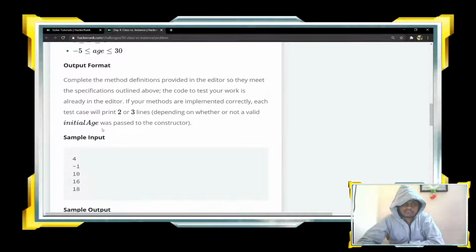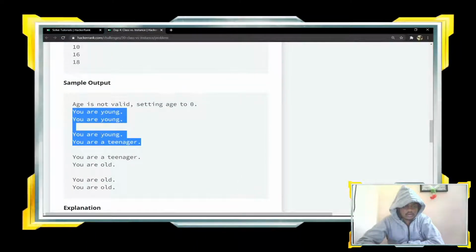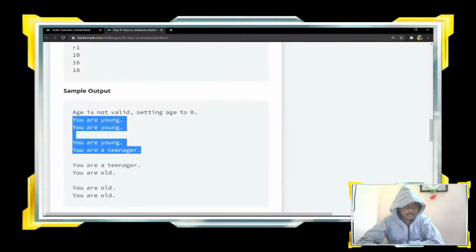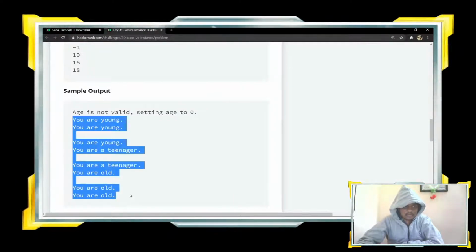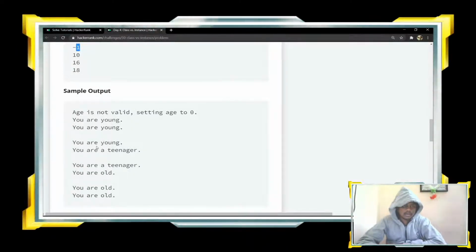Output format. Already you know that, right? Sample input: I'm giving four ages, -1, 10, 16, 18, and I am getting the outputs. Age is not valid, setting age to 0. You are young, you are young, you are young, you are a teenager. Okay, it's not 4 sets, to each value I got 2 sets, sorry. For -1, I got You are young, You are young. For 10, You are young, You are a teenager.